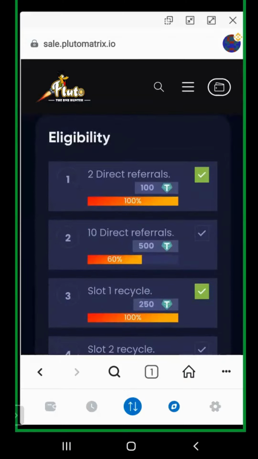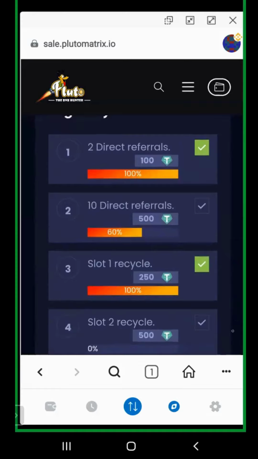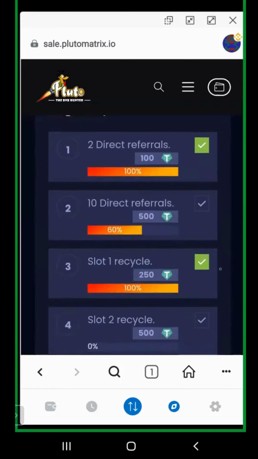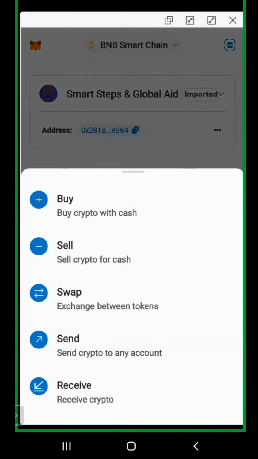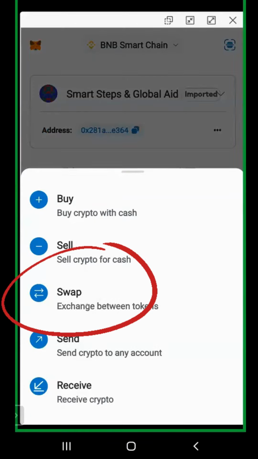The thing I want to make sure you understand is that you need to have USDT in this wallet. So let's say you didn't have USDT, what she does. I'm going to show you guys how to go back to your wallet and swap it inside of MetaMask. So you can go to the first icon, which is your wallet. You would just simply hit the up and down arrows in the middle, the blue up and down arrows. And inside of there, it is swap right there. You can just hit swap.